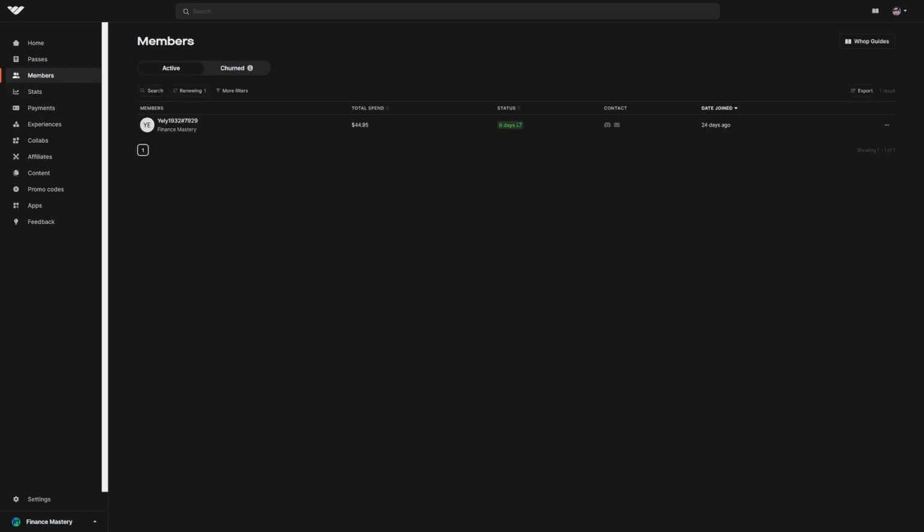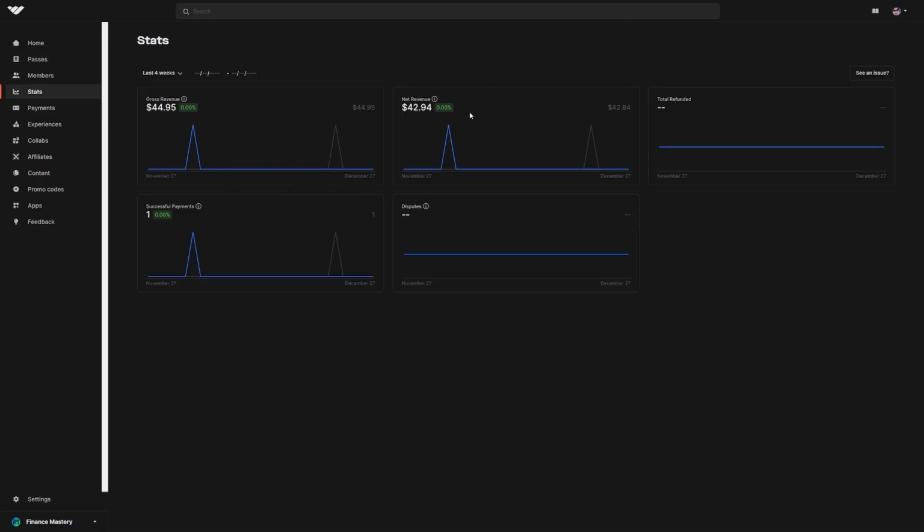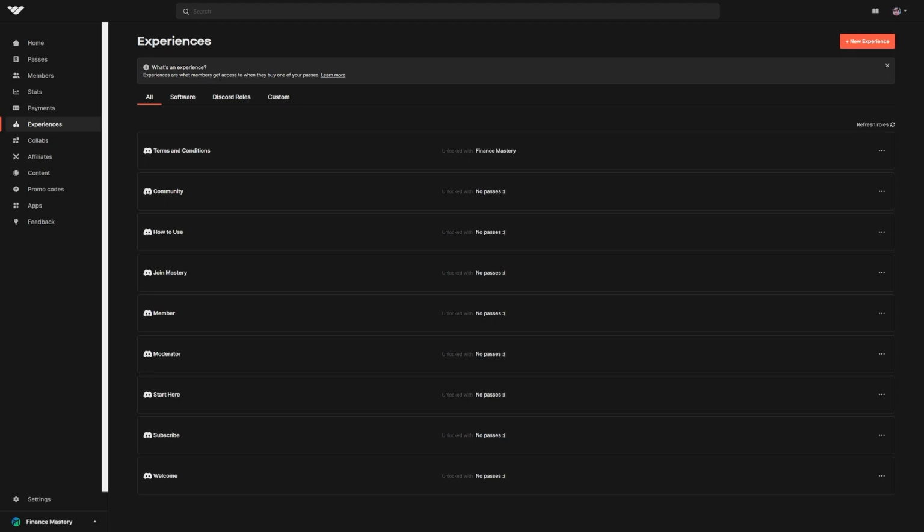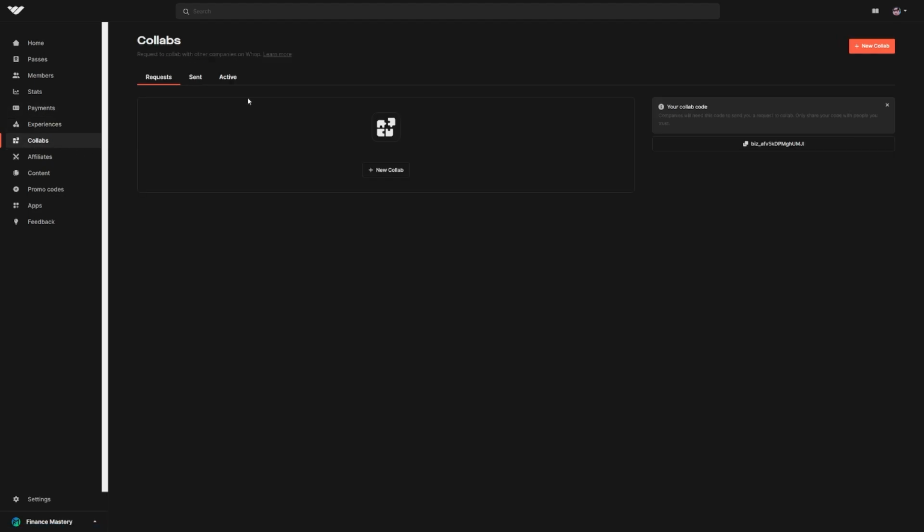Over here on the member screen, you can see all of your active members, how long they've been a member for, and when their subscription is supposed to renew. Under the stats page, you can look at your stats over a prolonged period of time. Payments is going to show you everyone that's been paying. Experience is going to let you set up different types of plans of what members can get access to. You can set up collabs if you want to collaborate with another creator that has their own server. You two can actually work together to create cool deals for your members.